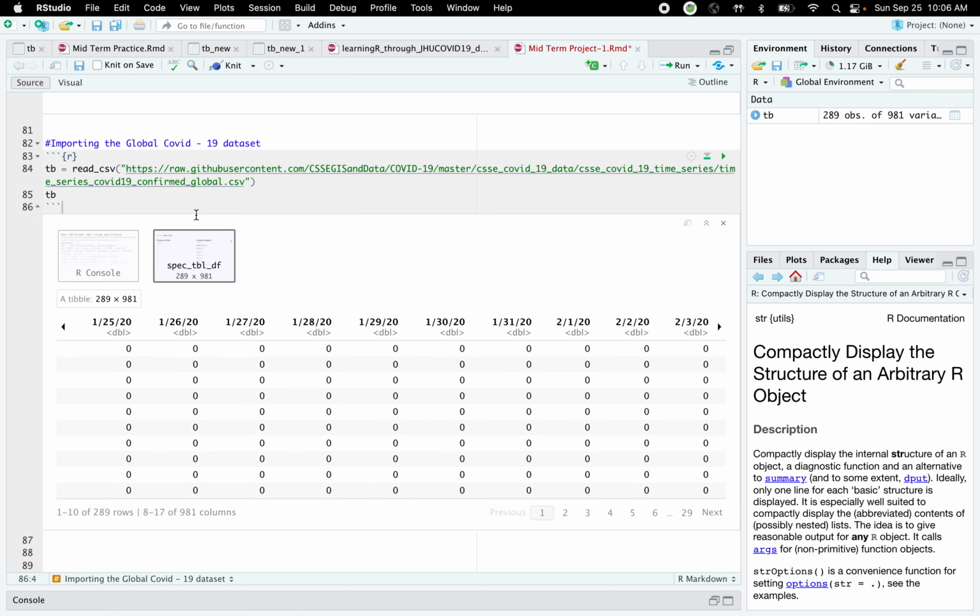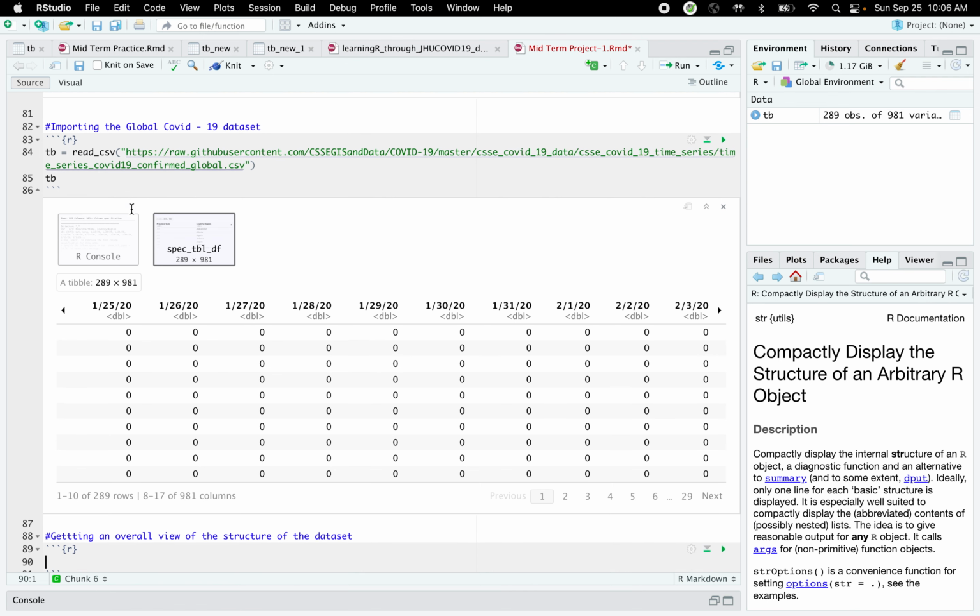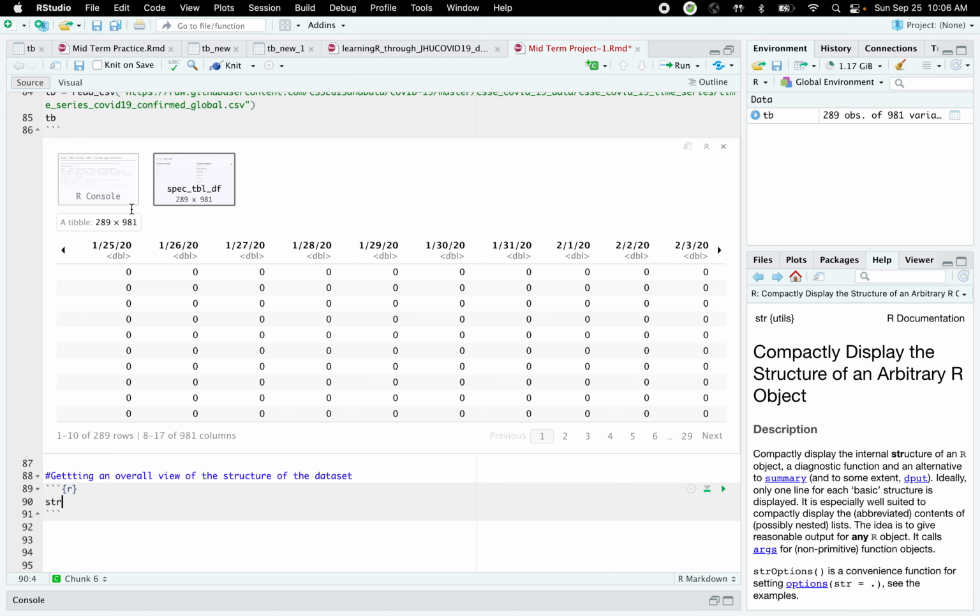Now I want to get an overall view of the structure of the data set. So to get an overview of the structure, I don't want to see all the columns, so I just want to see all the rows of the first 10 columns of the data set. And that is how it looks.